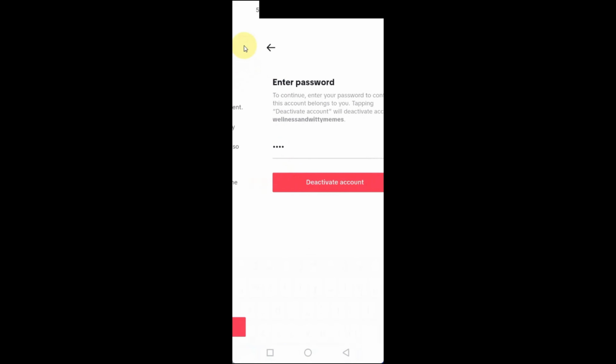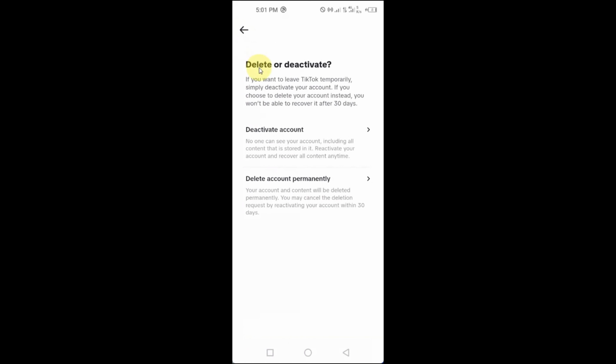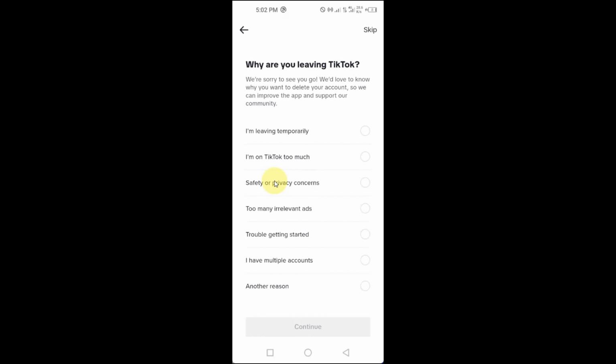Now, let's go back to the Deactivate or Delete Account page. If you want to delete your account permanently, tap on Delete Account Permanently. Choose a reason for deleting your account and click Continue.